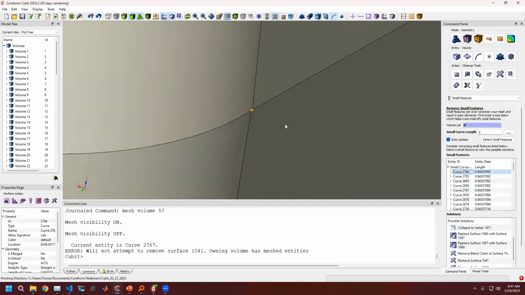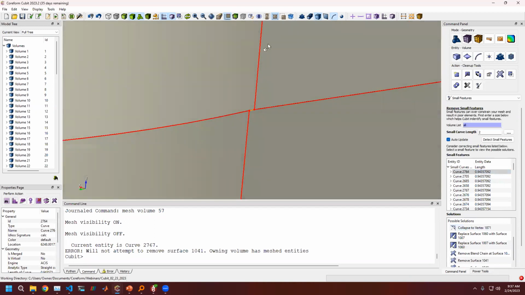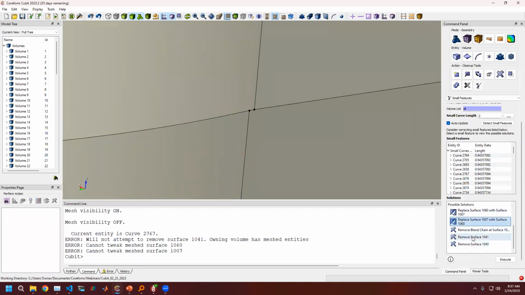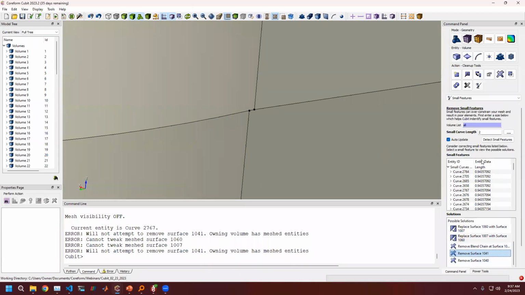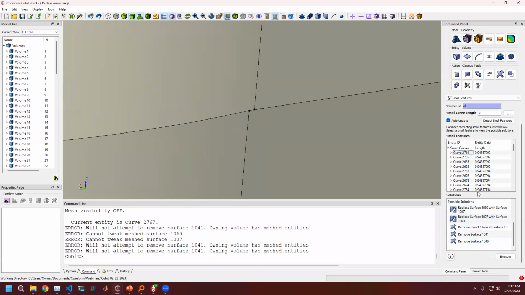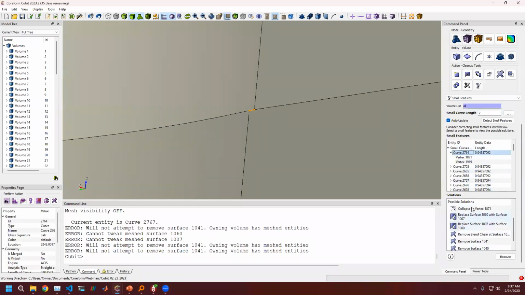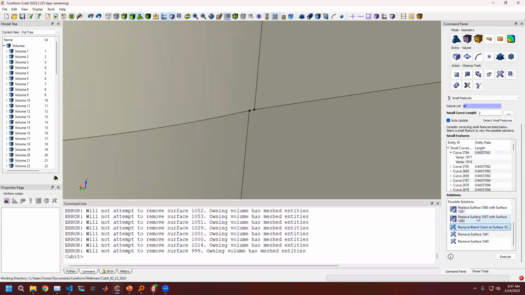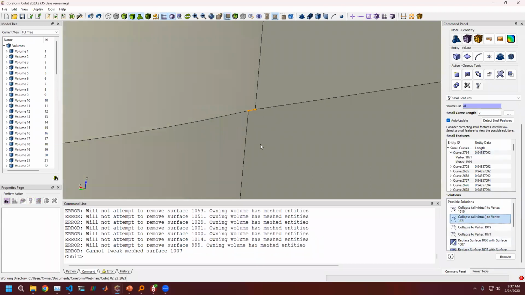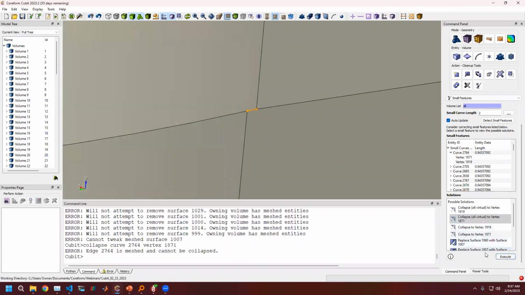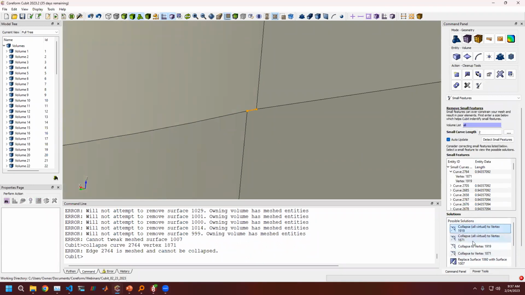Let's zoom to this one. Here we go. If we can see what these different techniques would be, so we could say collapse or do some removes of these surfaces. Yeah, so we could do some of these different commands to say, maybe we execute one of these.